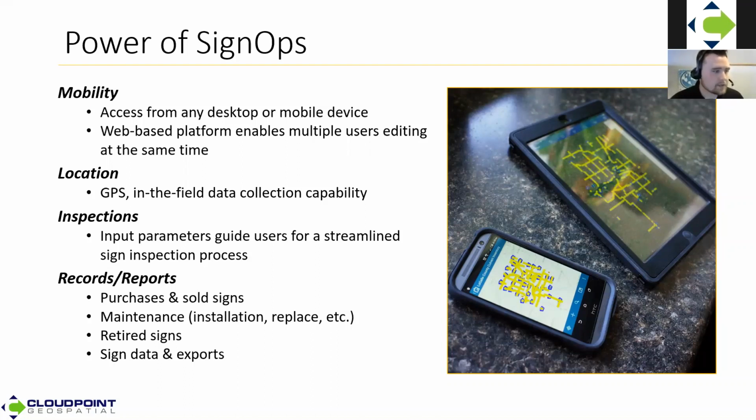The power of inspections: we utilize inspections in SignOps to help guide users through a streamlined and simple sign inspection process. We also utilize multiple records and reports within SignOps, so users can track their purchases, sold signs, a complete maintenance history, any signs that have been retired from their inventories, as well as plenty of other sign data, and also the ability to export that data.